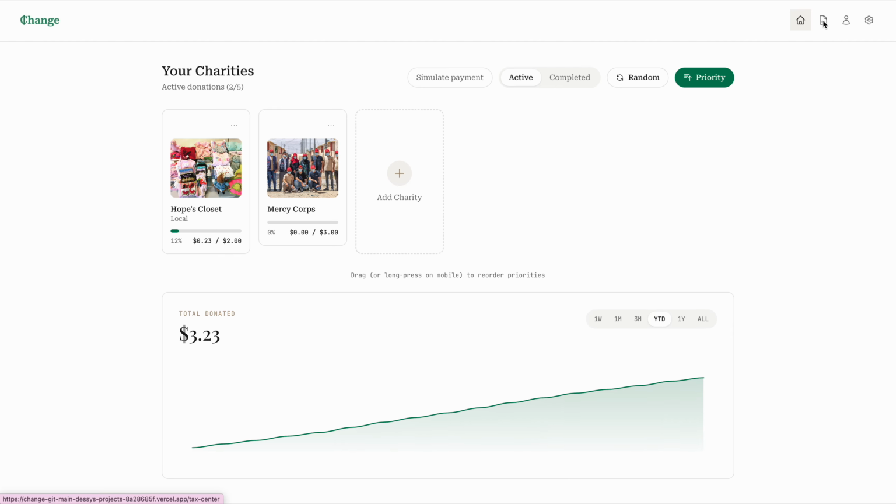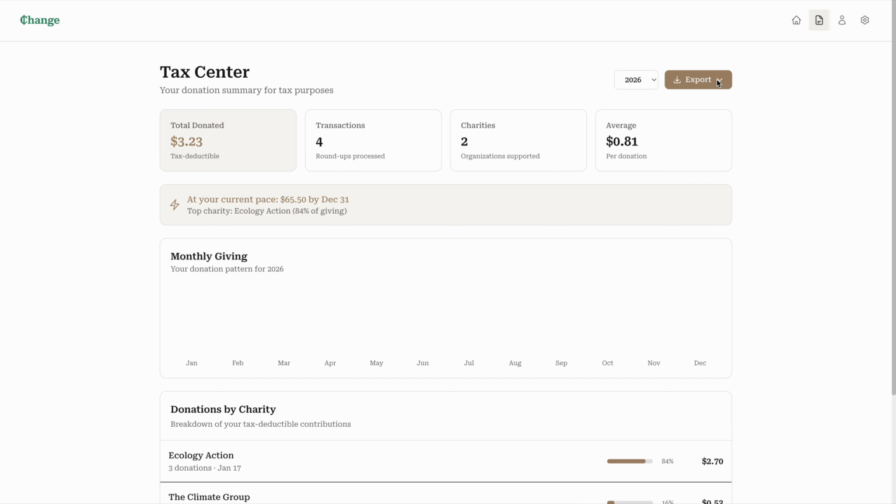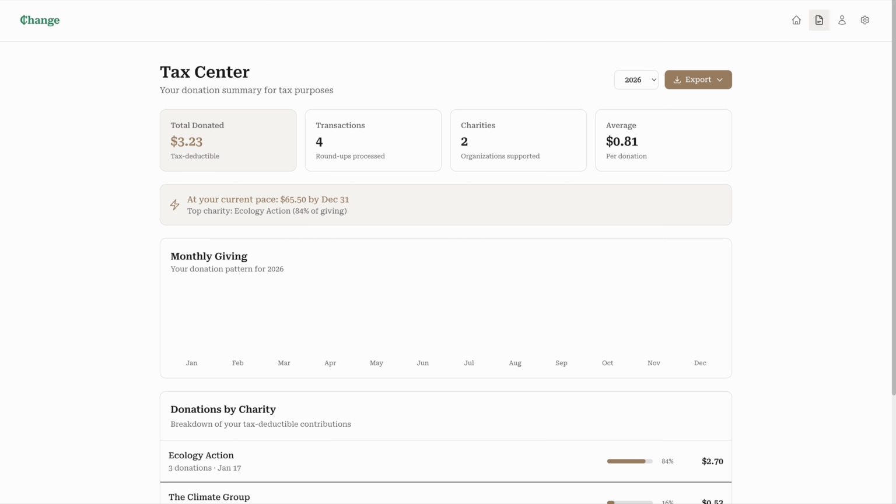I can go ahead and view this in my tax center, and if I like, I can export the donations I've made into a PDF summary or a CSV spreadsheet. The PDF summary gives me a complete itemized transaction that I can use to submit in my taxes and get deductibles.